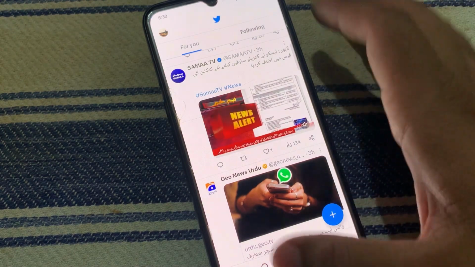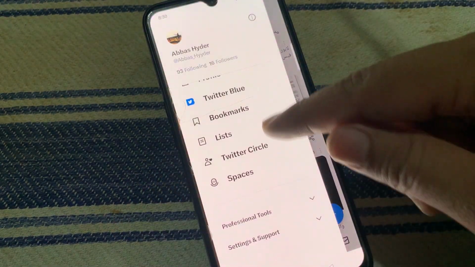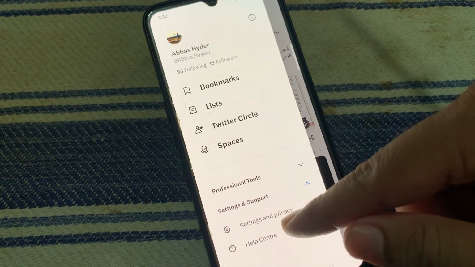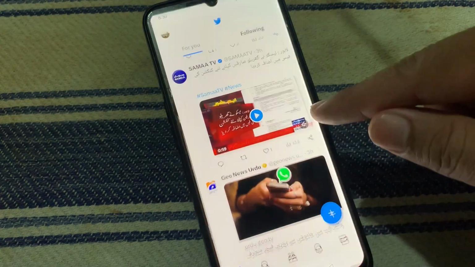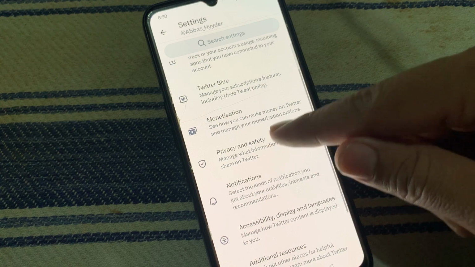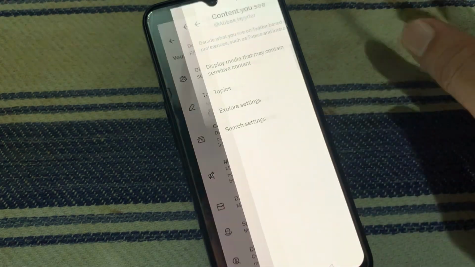You will have to simply open your settings on your Twitter, and from here you will have to tap on settings and support, and from here tap on settings and privacy, and from here you will have to tap on privacy and safety, and after this tap on content you see.